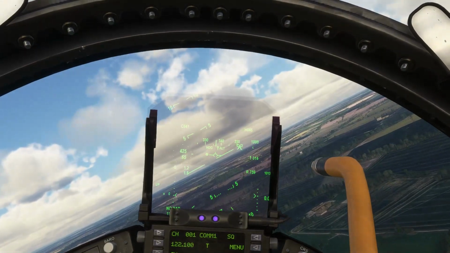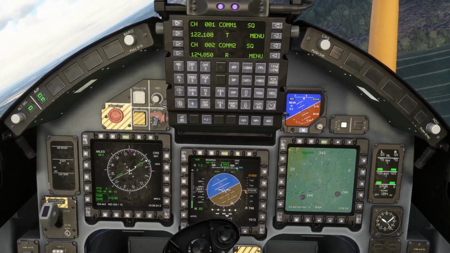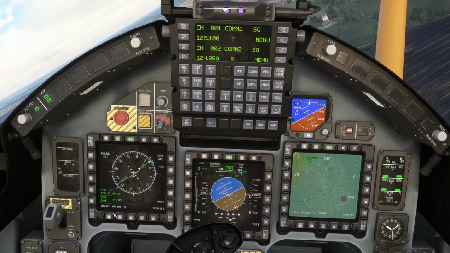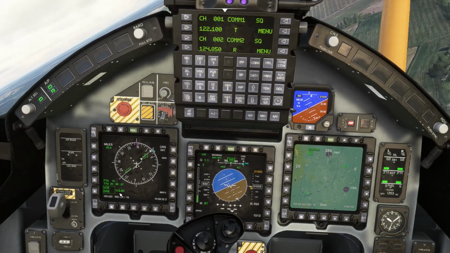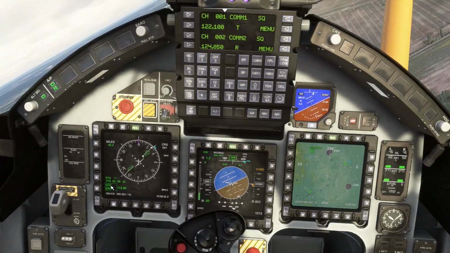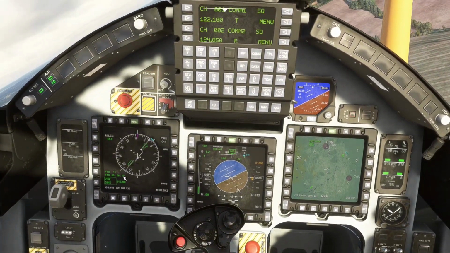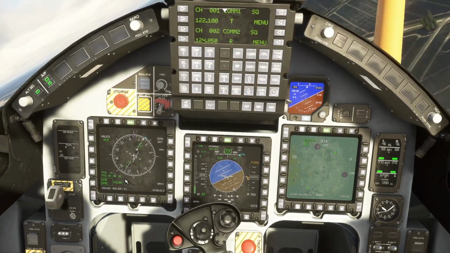What speed are we doing? 425 knots. I'm going a bit too quick. Throttle back slightly. As you can see, we've already got the DME. We've got 45 nautical miles to go. Shows that we are on that frequency. Tells us that we're VOR DME and how long it's going to take us to get to where we need to go. So about 6 minutes to get there.